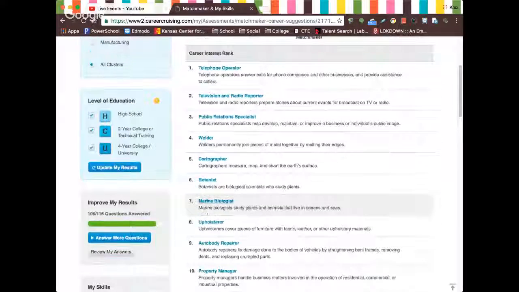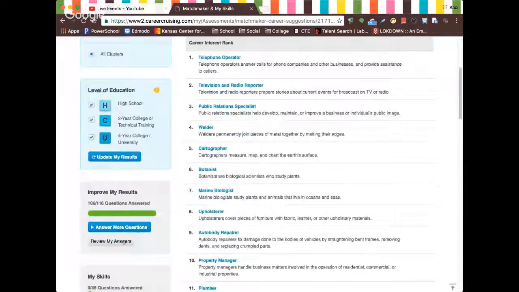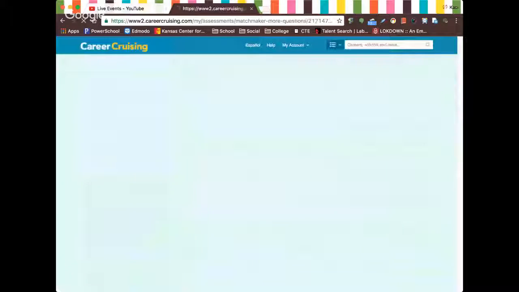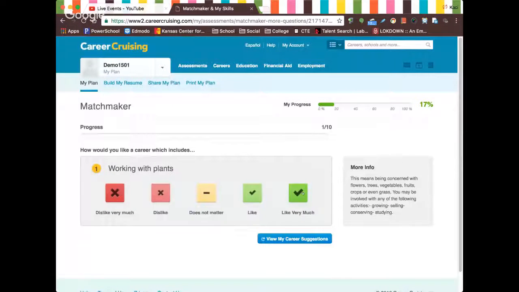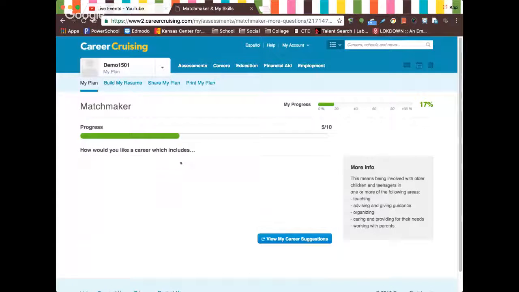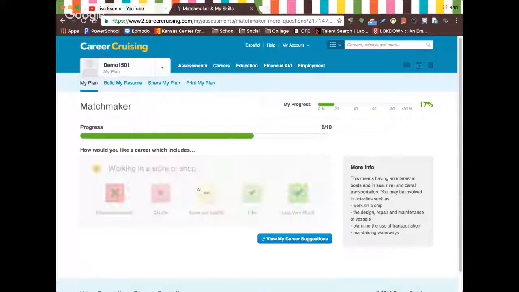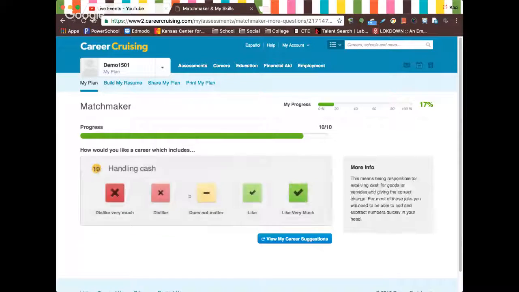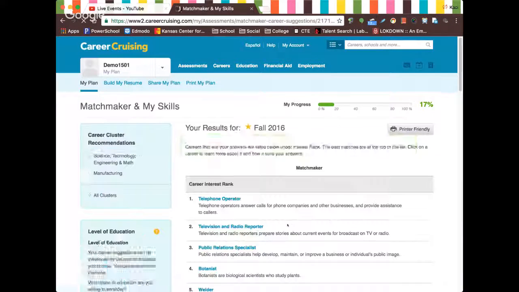Now, I'm going to scroll right back down to my gray box where it says improve my results. It shows my progress bar. I'm ready to answer my last questions, 106 to 116, so I click answer more questions. It brings me right back up to the first and second screen of when you were doing this before, and shows your progress. This time we only have 10 questions to answer. And when I get to the end, it's going to load my results.